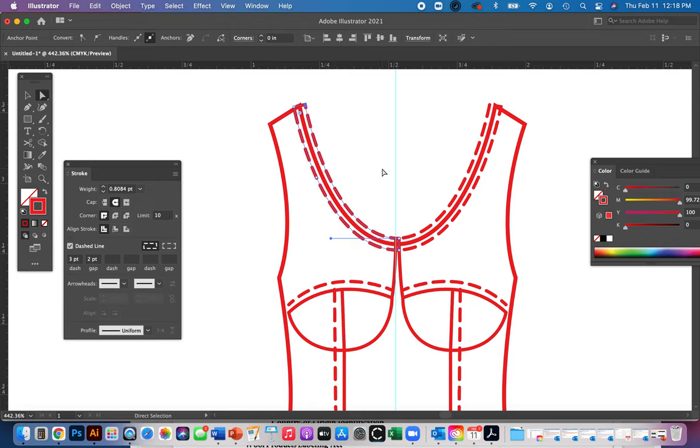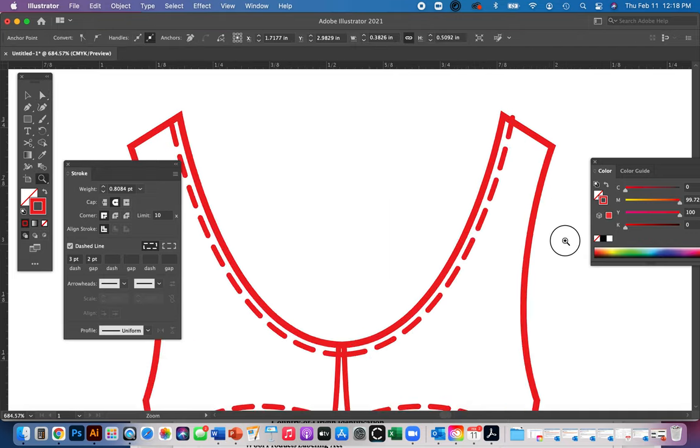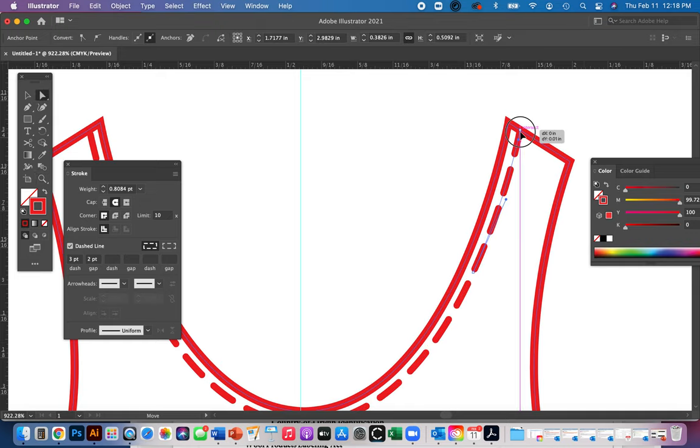I also got a little extra. I don't need this inside, so I'm going to get my white arrow, click it, delete. And I don't need that. Oopsies, I do need that part, but I don't need this part. Okay, and then this is a little tall. I can always move it if I want. If I'm worried it's going to change my shape, I could always cut it.